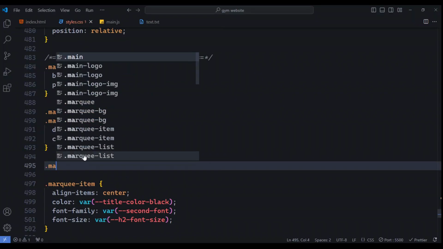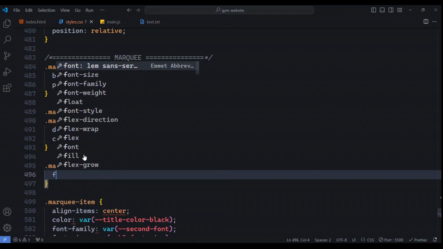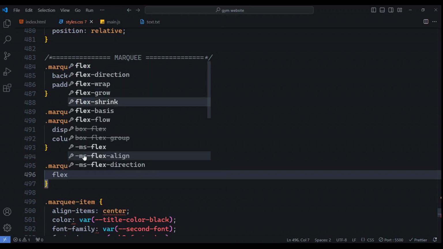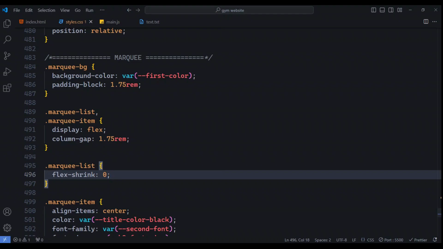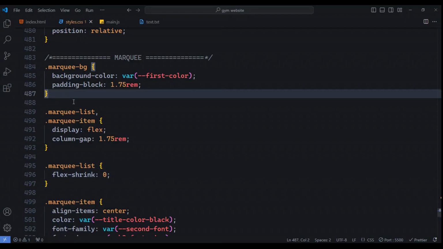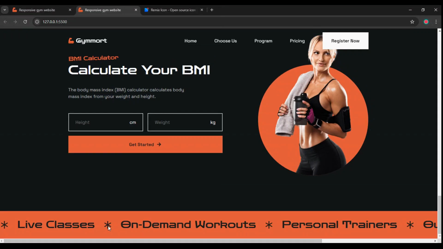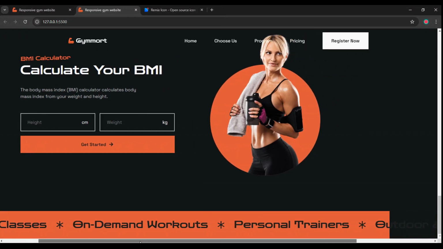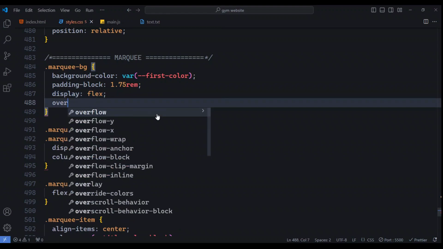Now select the marquee-list class and set flex-shrink to 0. Flex-shrink is a property for flex container children, so come over here and set the parent element display to flex. Also, set overflow to hidden.